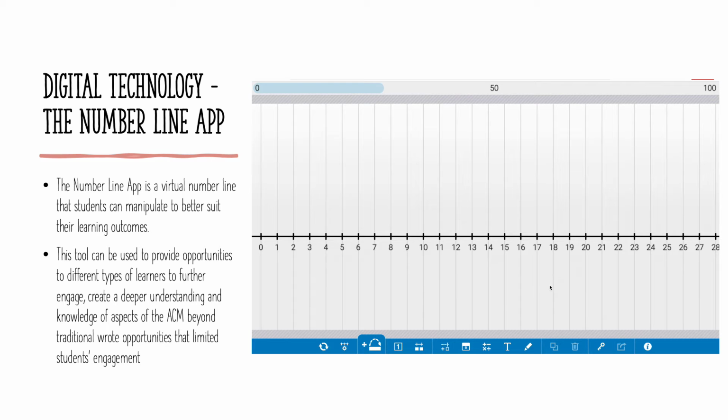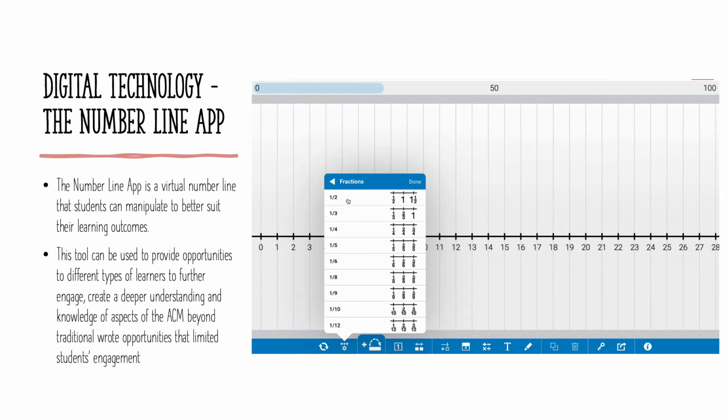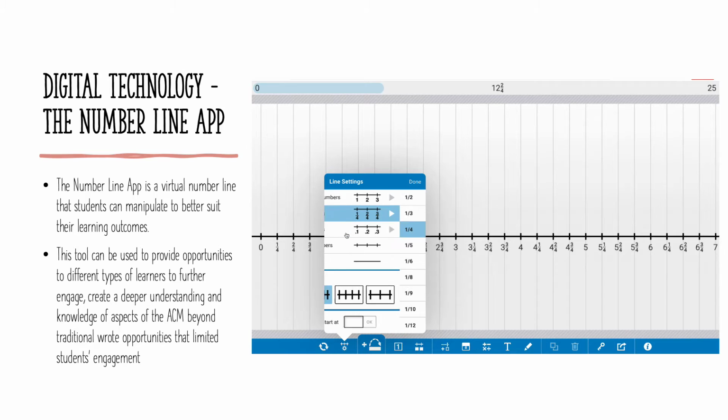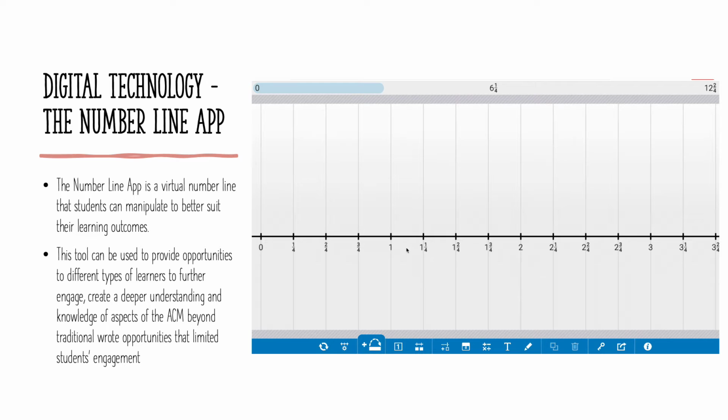Now with the Numberline, you can adjust the settings. This can be adjusted to your learning. If you're doing fractions, you can simply select fractions and which one will be the best for your needs. For example, quarters. It can be spaced accordingly for an easier visual for different students, as seen in the background.